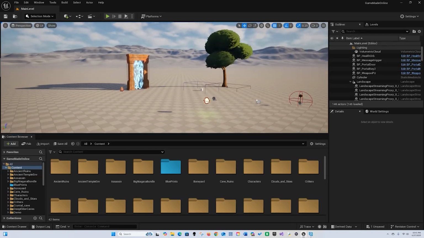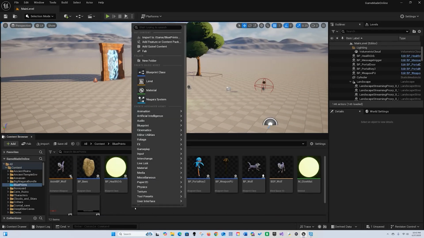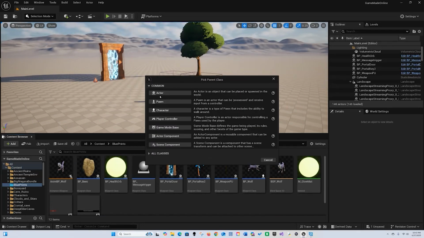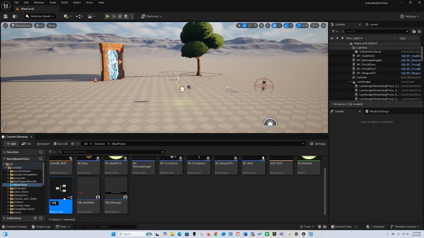Now, what I'm going to do first is create the blueprint for the character. I'm going to create a blueprint, it's going to be a character. I'm going to label it BP and just fairy.